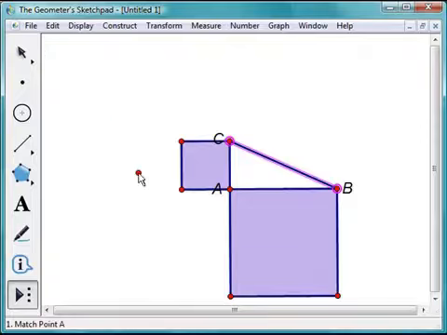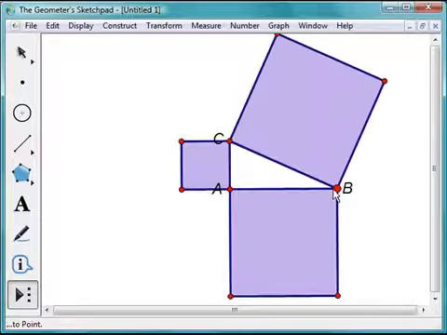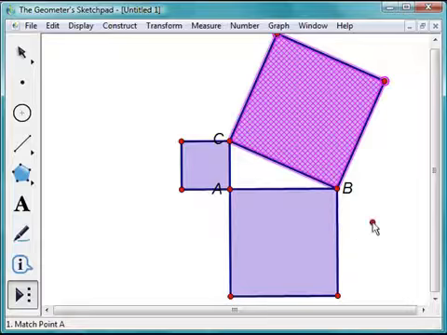When I made this square, I clicked first on point B and then on point C, but that made the square point in the wrong way. Instead, I'm going to click first on point C and then on point B. Now my square faces the correct direction.